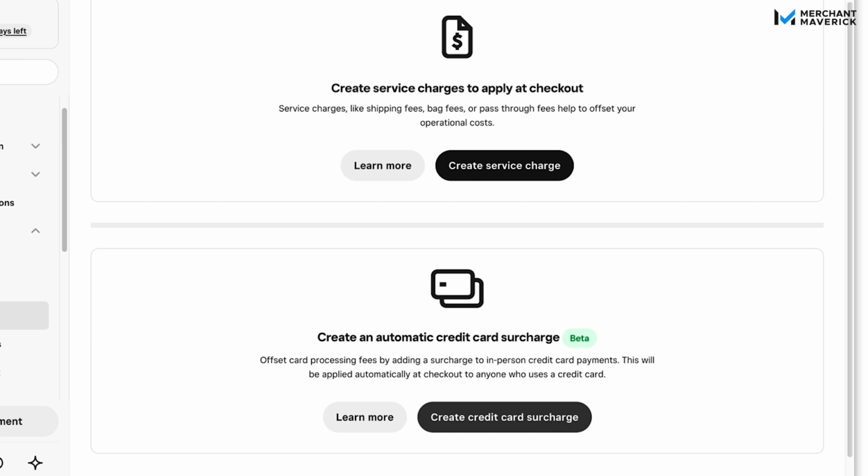To do that, I would highly recommend looking into the laws surrounding credit card surcharges before you do this. For example, you cannot apply this to debit cards. There are certain laws and rules in states, so make sure you understand that before setting that up. We're not going to go into this right now. Instead, we're just going to focus on creating a service charge to apply at checkout.